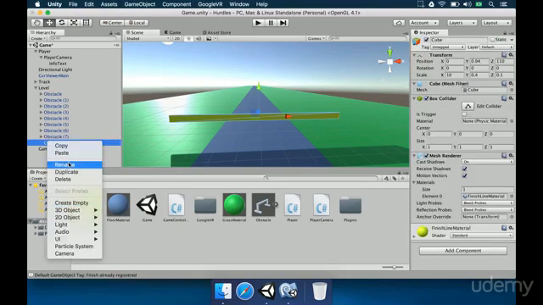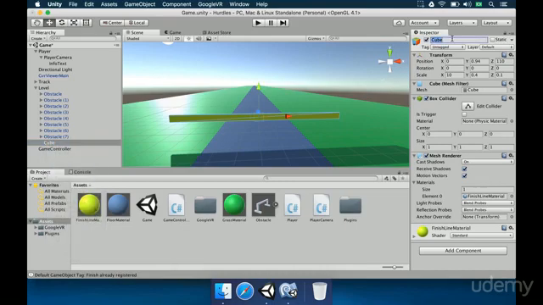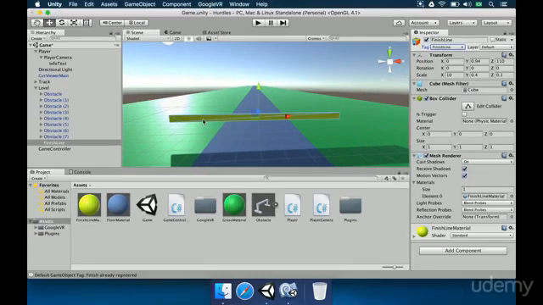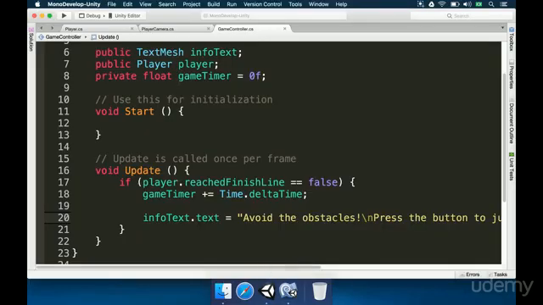And this cube that we added here, let's rename it to finish line and apply the finish line tag. If you want to make multiple finish lines or multiple objects, it's pretty much the reason we use tags, because you can't rely on names very much. Now we go back to our script.